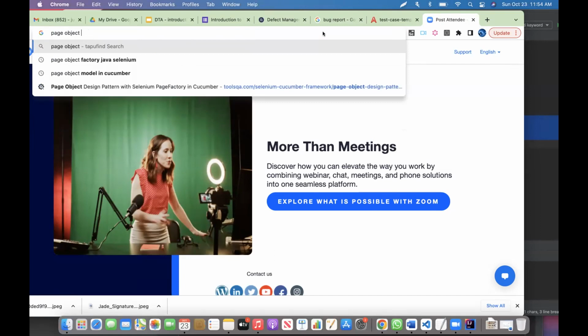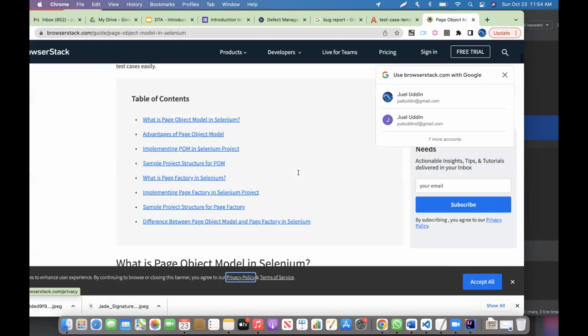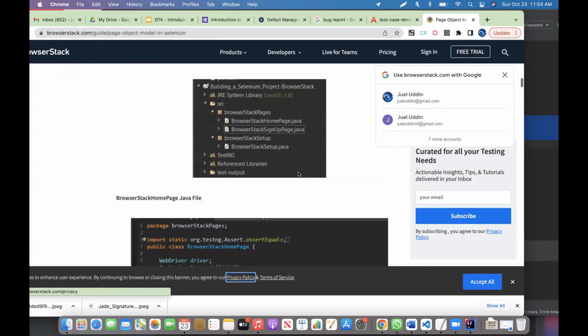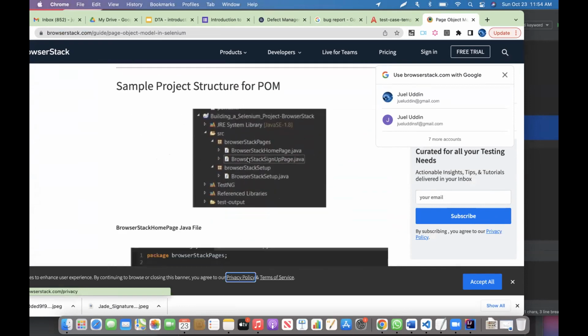So there is page object factory and there is page object pattern, right? Page object factory in Java Selenium, actually page object model. Let's look at it real quick before we dive into our own page objects. What they do is basically there is a structure that you follow, right?